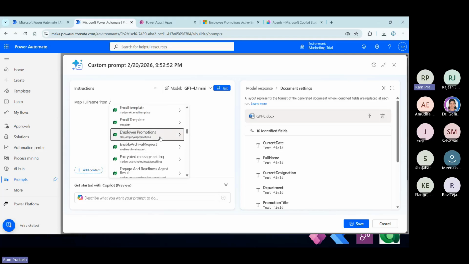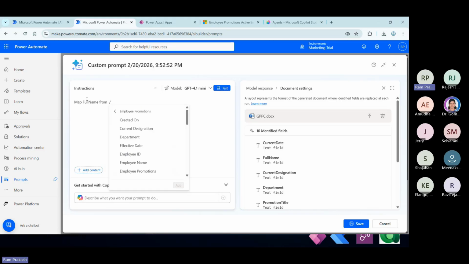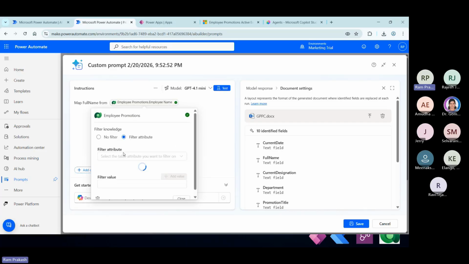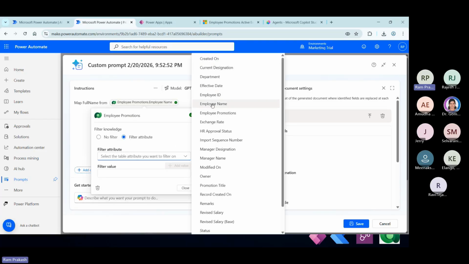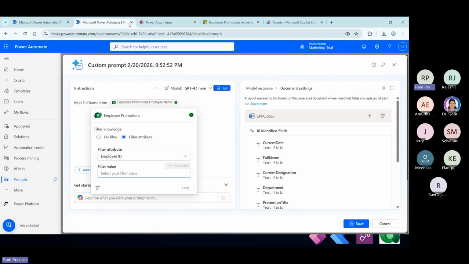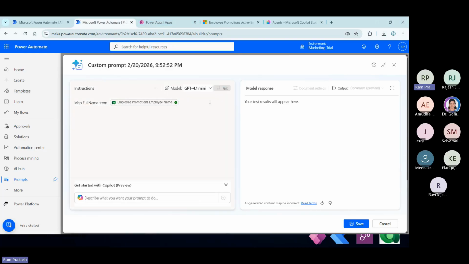Yeah, so this is my table name. I selected the table name, so the full name field I need to map. For that, I'll provide employee name here and add it. For now, I'm just going to run this sample one. I'm going to provide a filtering attribute for this table as employee ID equals the employee ID, which I just copied from there. I'll close it and test this scenario.